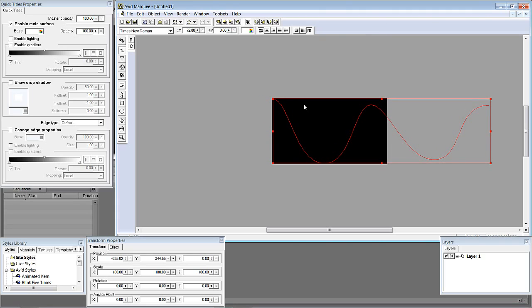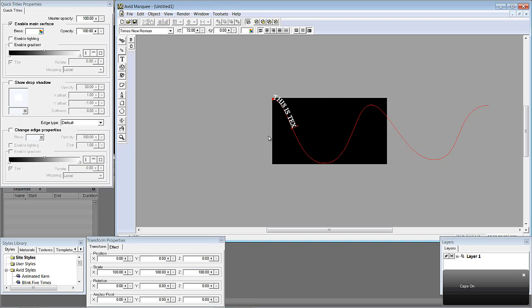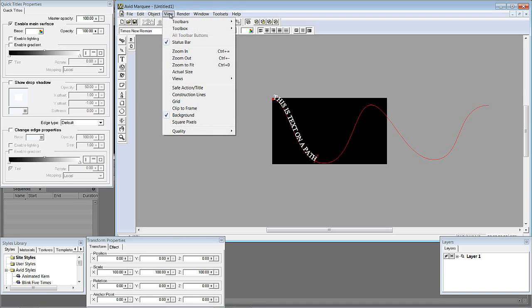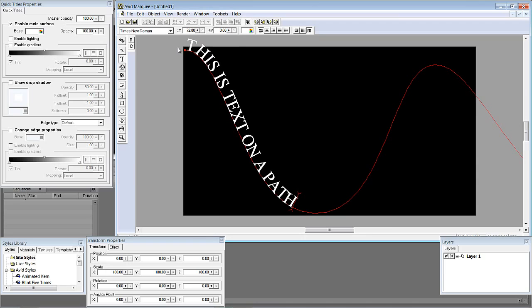Now the reason I'm doing this is because as soon as I go to type on the path, the text is actually going to appear off screen and I'm not going to be able to see it. So what I'm going to do now is hit text here, and you're going to see as soon as I do, I now have the text cursor at the top of the path. So I'm going to type in, "This is text on a path." And now we're just going to zoom back in here. So we're going to head back up to View. I'm going to come down to Zoom In. There we go. Pretty cool.